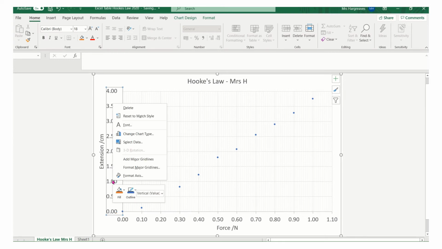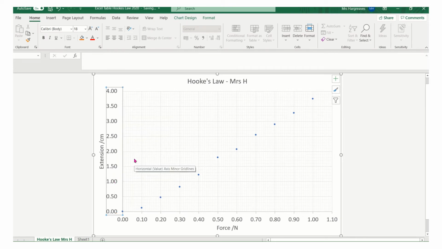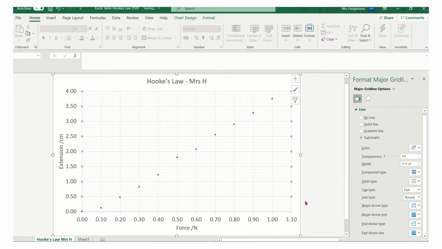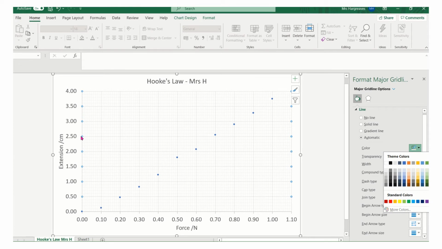If you want to, though, again, you can format the axis. You do want to make sure that you've added your minor grid lines, but they're already showing anyway. Okay, you can format and change the colours. So again, if you think it's going to be a bit pale, you want to change that colour. And as you can see, I'm on the major grid lines, major meaning the darker lines.